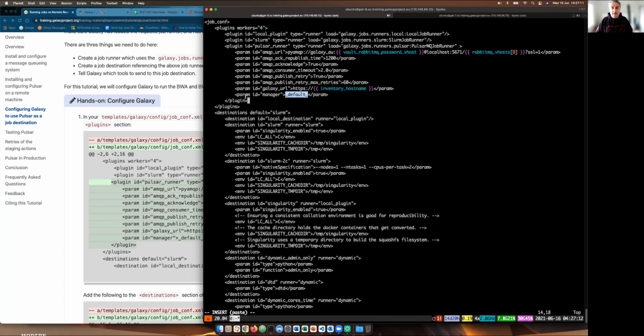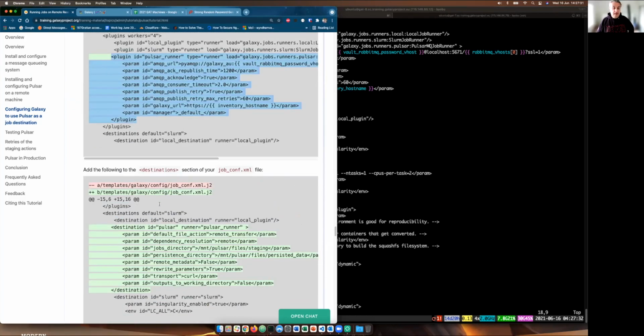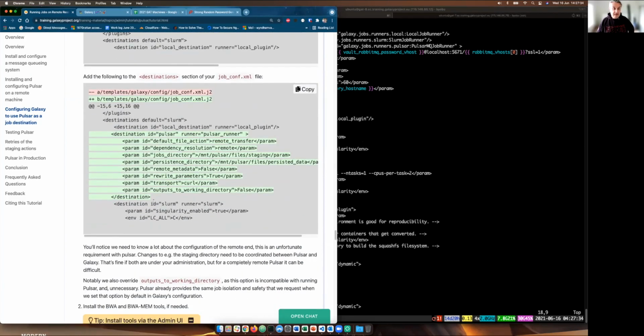So Galaxy knows how to contact the Q server, and now we need to define a job destination based upon this runner. And so we go down to our destination section, which is directly below, and we'll add one in just after the local destination. We'll add it in here. And this one, we need to add in this section here, which is Pulsar destination, which is based upon the Pulsar runner. And this one is actually quite long as well and has a few different things we need to include. And so I'll just copy and paste it into our file and then talk about it.